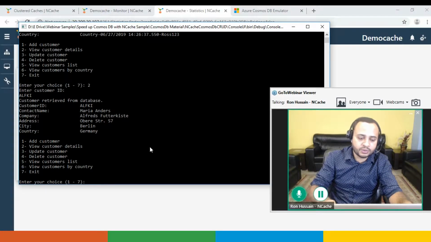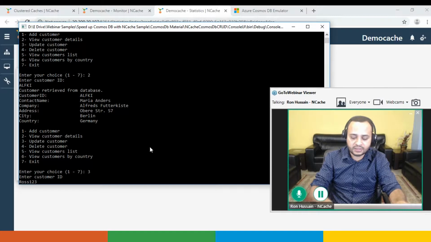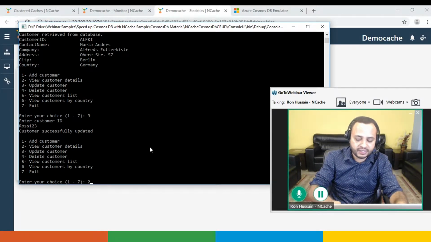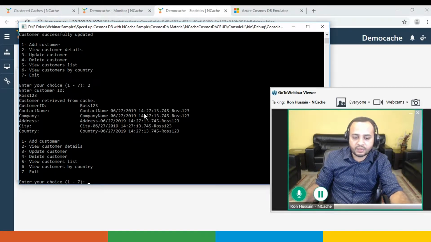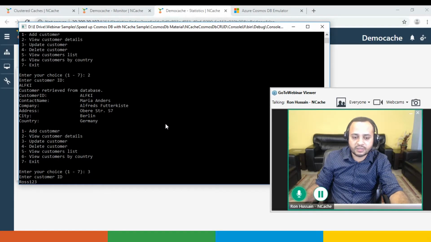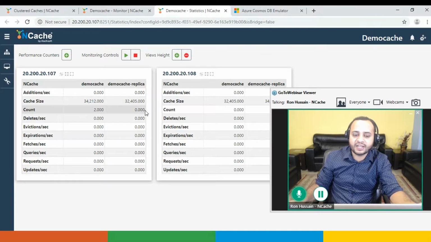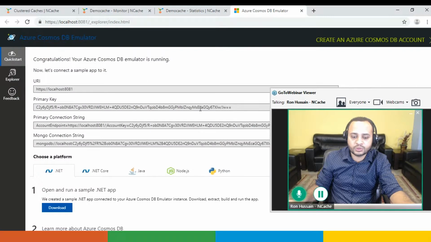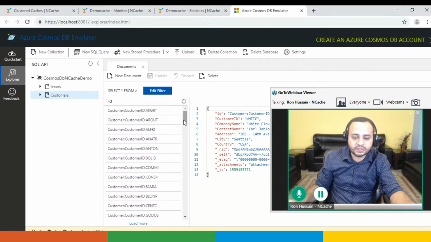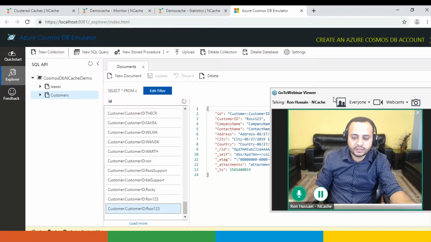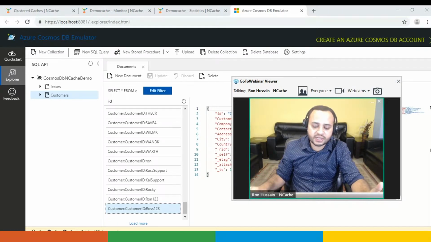So I can keep doing this. I can update this customer, for example, Ross123. It's not taking any parameters. It's simply updating the date time value. So if I hit this again, you can now see 1427.13 in comparison to 1426. So it updated this in the cache as well as in the Cosmos DB. And if I show you this right here, I can quickly show you the updated customer in the Explorer pane, and it has the updated value. So it's dealing with these two sources side by side.